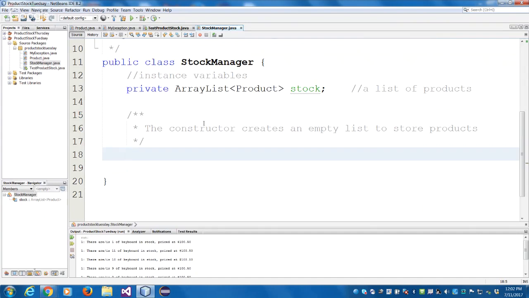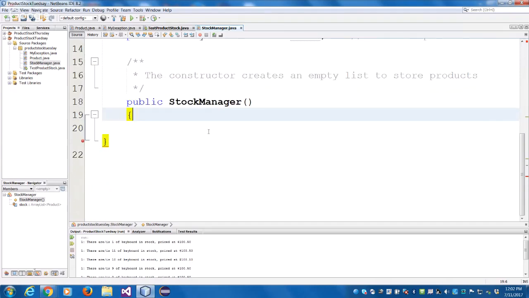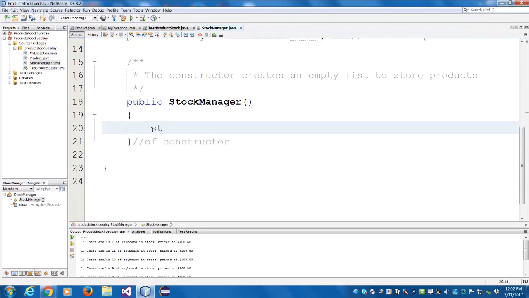Okay. So what do you do in the constructor? All constructors have to be public, do not have a return type, and have the same name as the name of the class. Their job is to take some parameters and use them to initialize the instance variables. So what do I need to do? You'll take your stock. An empty table is being created. I'm creating a table, right?